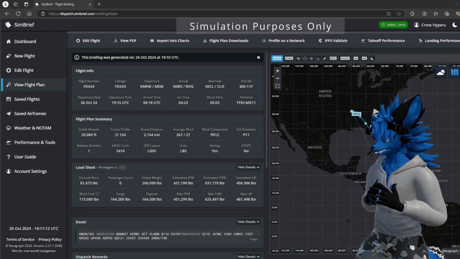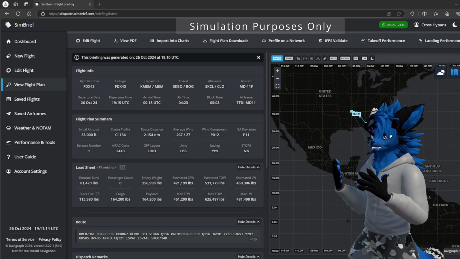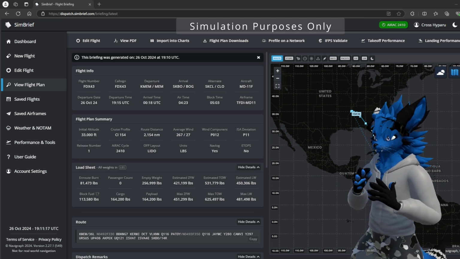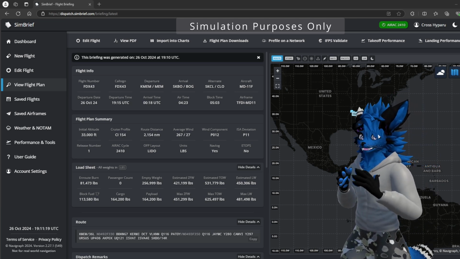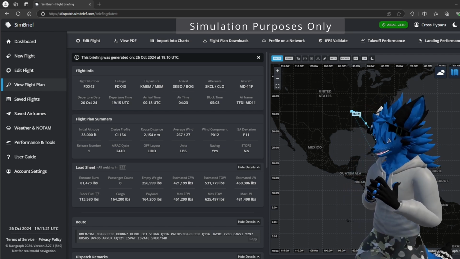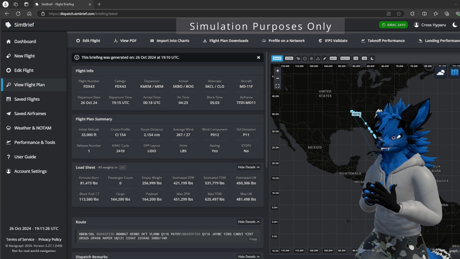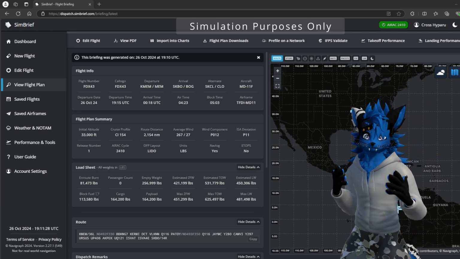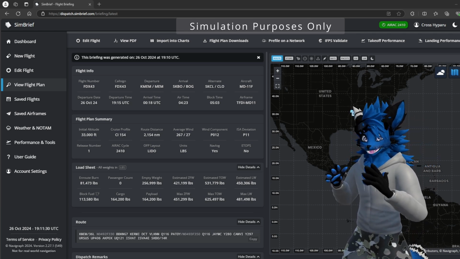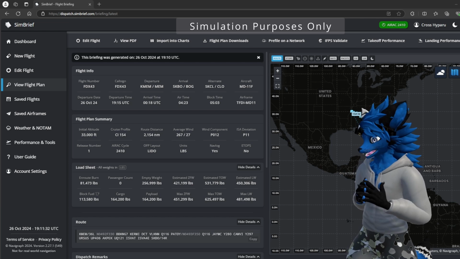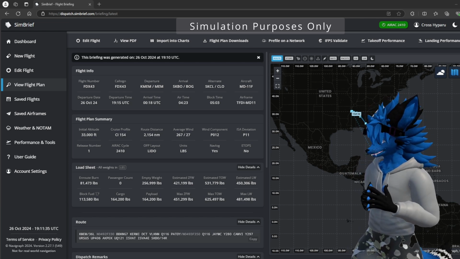That also has our arrival time, so it's estimating if we were to depart at 19:15 Zulu, we would arrive at our destination at 0018 Zulu. Airtime is 4 hours and 23 minutes, so that's going to be our wheels up to wheels down time, and our block time is 5 hours and 3 minutes. As we said before, block time is going to be your air time plus your taxi out and taxi in time. Airframe is going to be the TFDI MD-11.